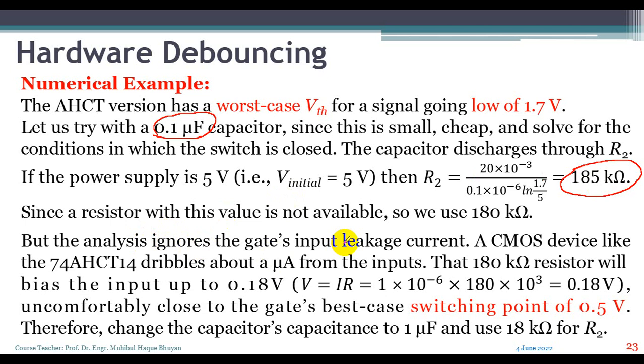But the analysis ignores the gate's input leakage current. A CMOS device like the 74ACT14 draws about a microampere of input leakage current. That 180 kilo ohm resistor will bias the input up to 0.1 volt, by using the formula V equals IR because of the leakage current. That is uncomfortably close to the gate's best case switching point of 0.5 volt. Therefore, change the capacitor's capacitance to 1 microfarad and use 18 kilo ohm for R2. So we use a 1 microfarad capacitor because of the leakage current and 18 kilo ohm for R2. If we consider the leakage current, that's the best scenario.